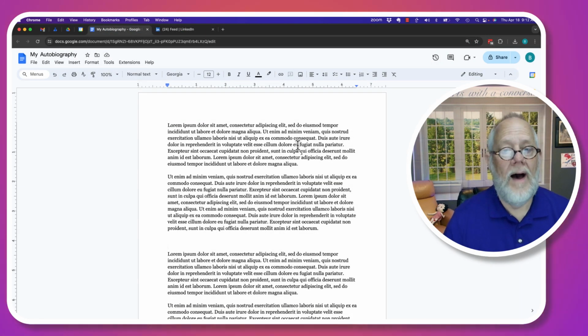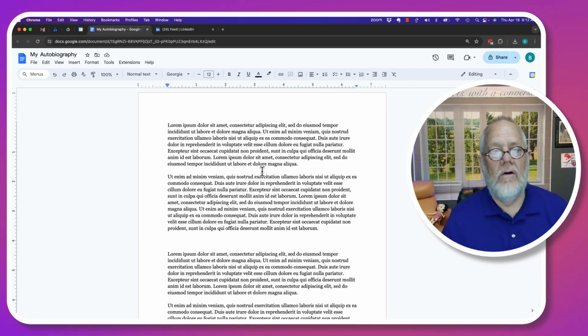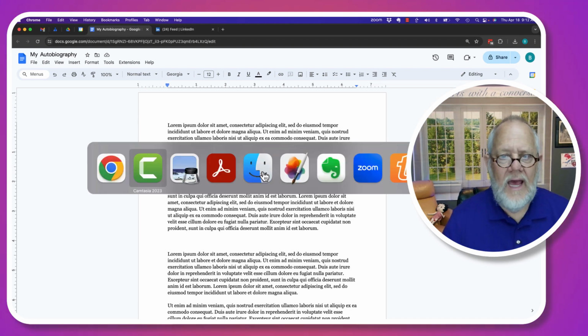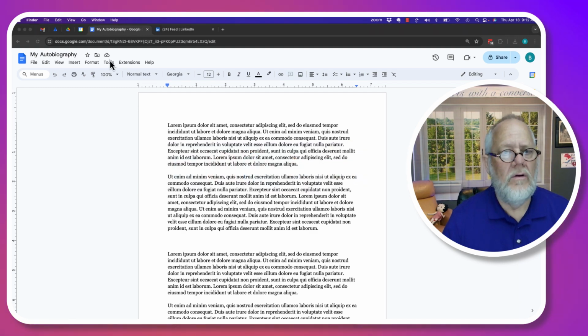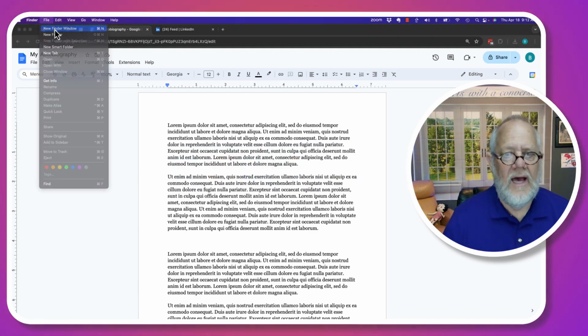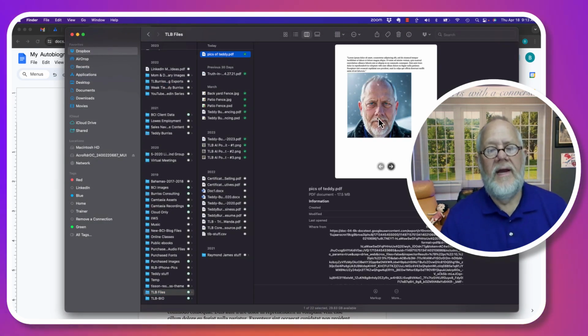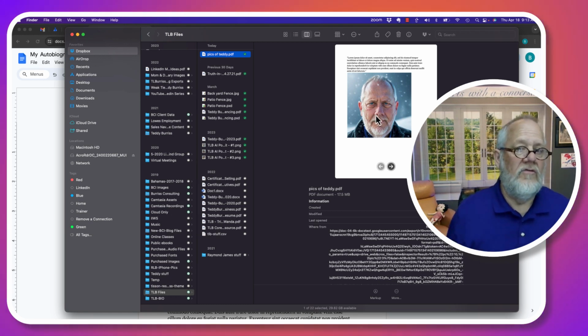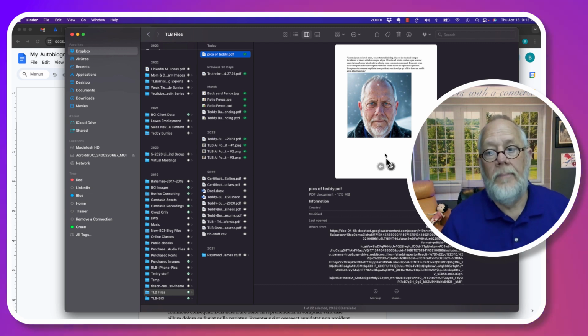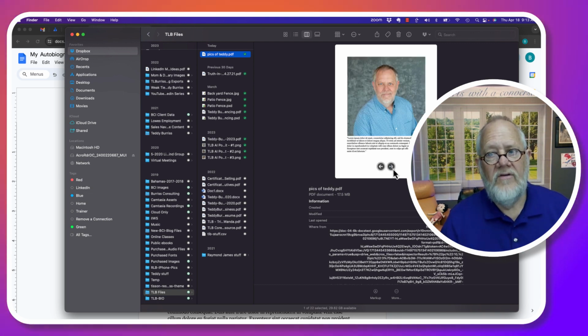So here's my autobiography, and I want to get my images in here. And I've got a PDF saved on my computer. Let me go show you that PDF. Here it is right here. It's a PDF, pics of Teddy. Now it could be just a single picture saved as a PDF, but in this case it's a bunch of images, in some cases with words in there.